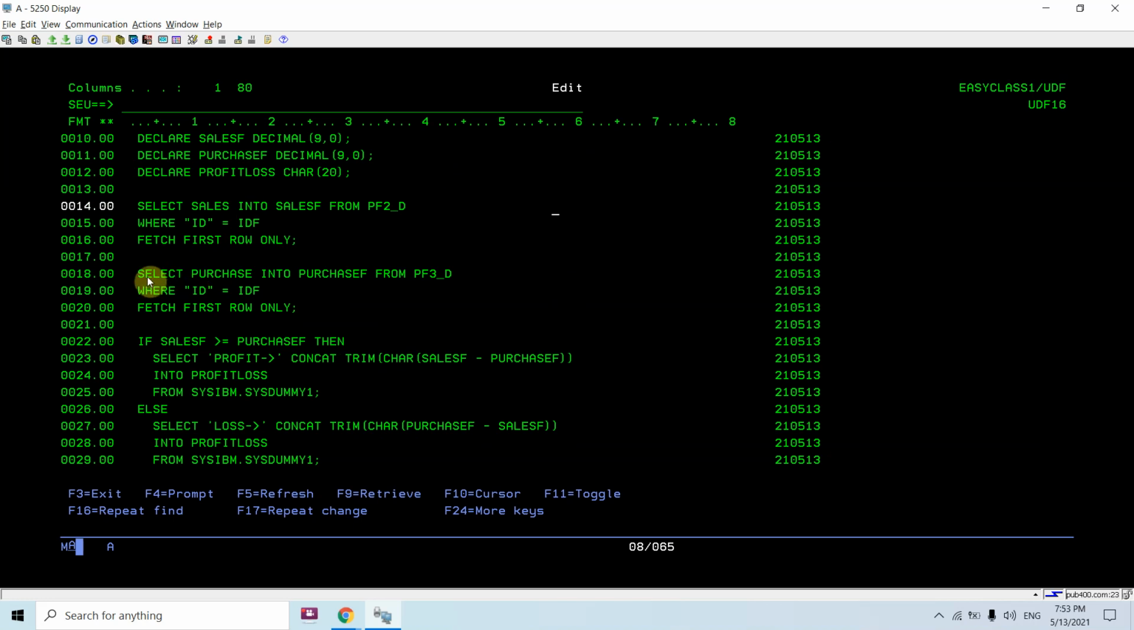Now writing the second query, where I am selecting the purchase amount into the purchase_f variable, which is declared here, from pf3_d where id equals idf. So based upon the id I am fetching the sales amount and the purchase amount from these two tables. This query can be combined to make it one, but I have written it separately; you can write it in one go.